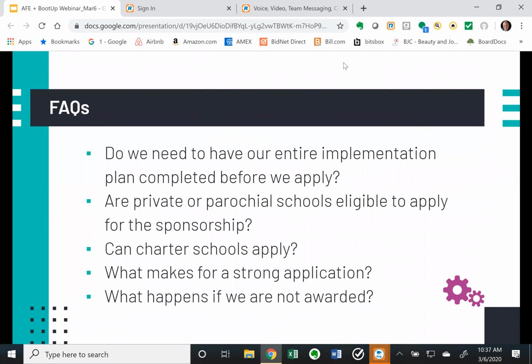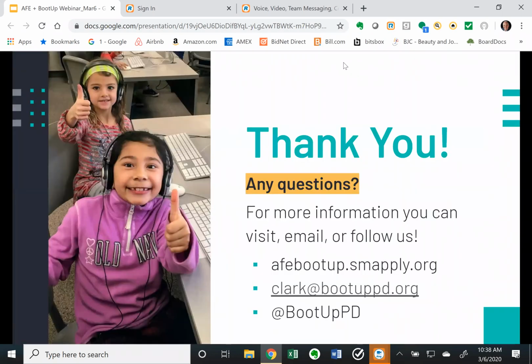Also, what makes for a strong application is the more teachers that you're training, and once again, using teachers broadly, the better. Understanding that some of you are small rural districts or small suburban districts, you should still apply even if you have a small cohort of teachers. But the higher the percentage or proportion of teachers that are included in the application, the stronger the application will be.